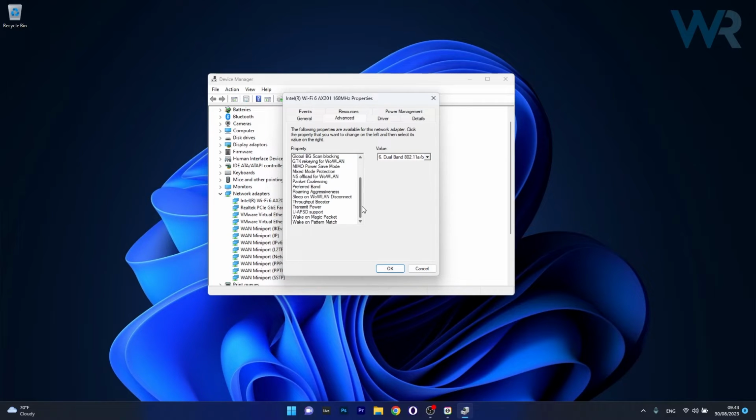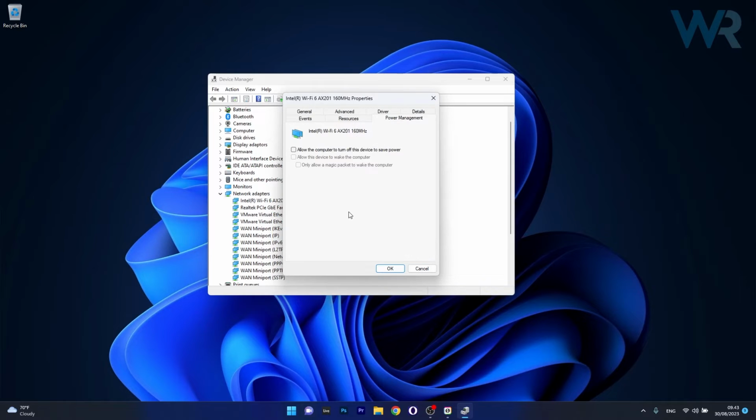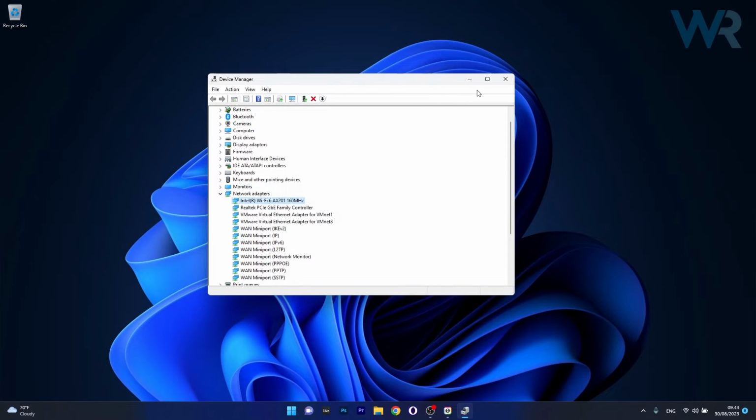Now in here, scroll down until you find the Wake on Magic Packet and make sure that the value drop-down menu is selected to Enable. Lastly, go to the Power Management tab and in here simply tick the boxes next to each option. You will see that the other ones will become available as well. Now click on OK and save the changes, and from here on, Wake on LAN is enabled.